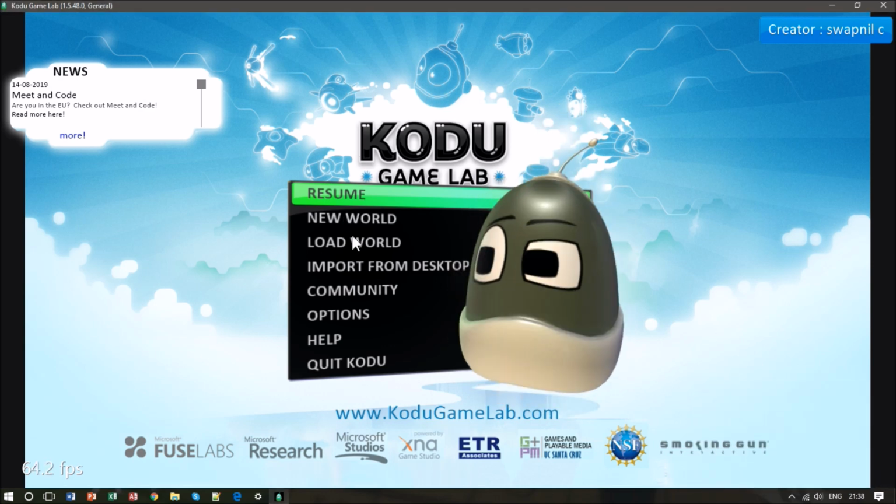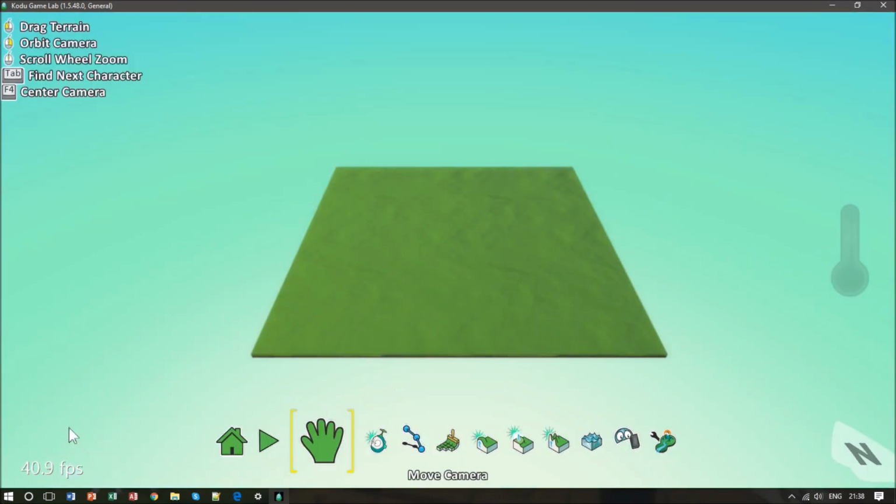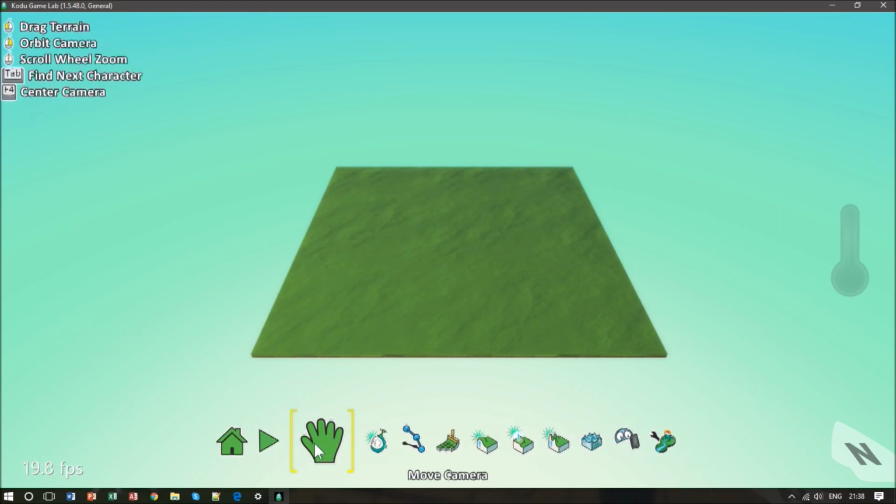Now, since this is the first video on Kodu, I'm going to make a new world. I don't need the words. Okay, new world. Let's create that. Alright. Now let us begin with the interface.